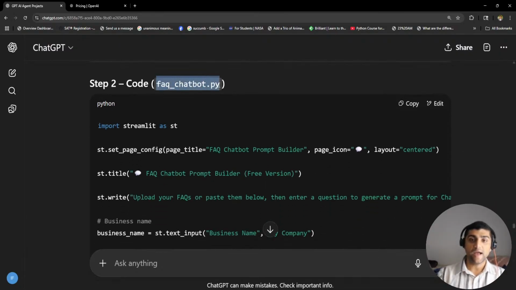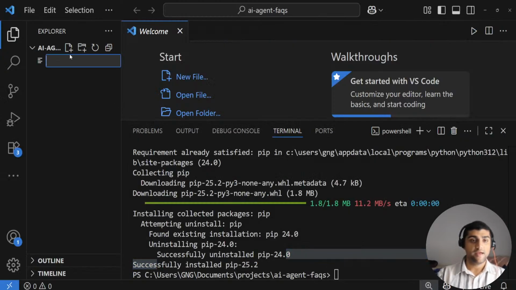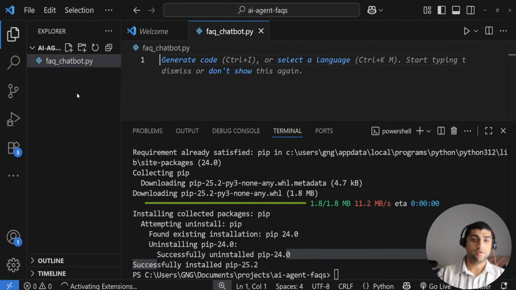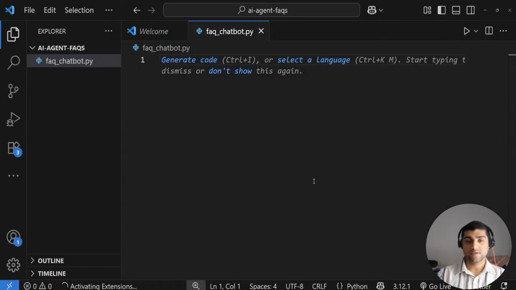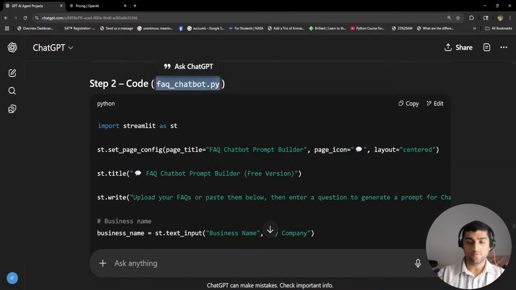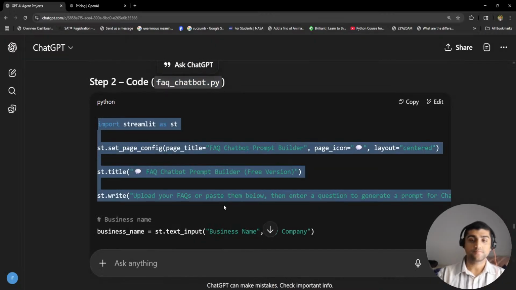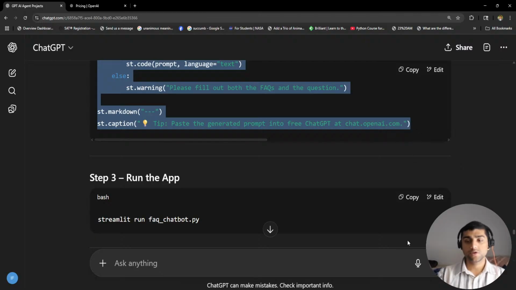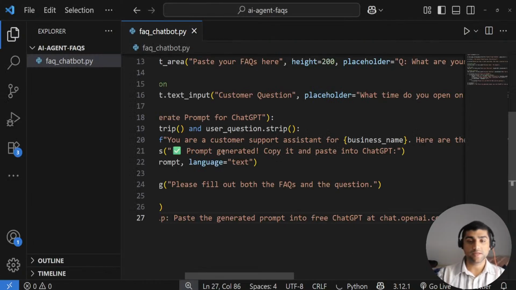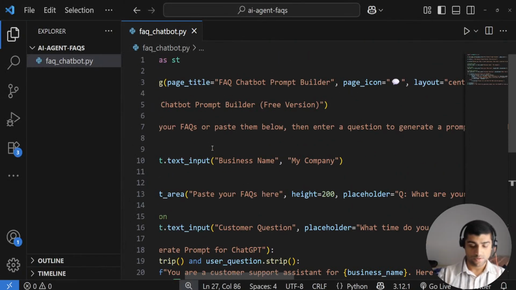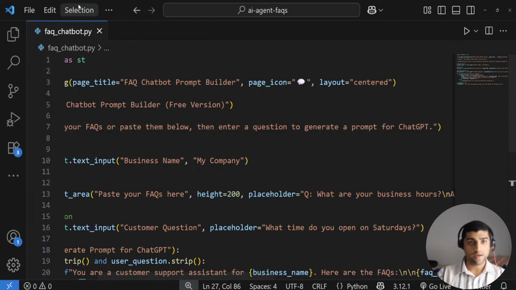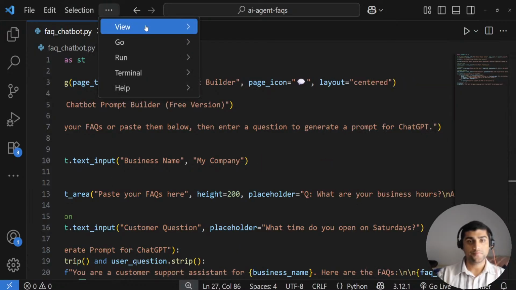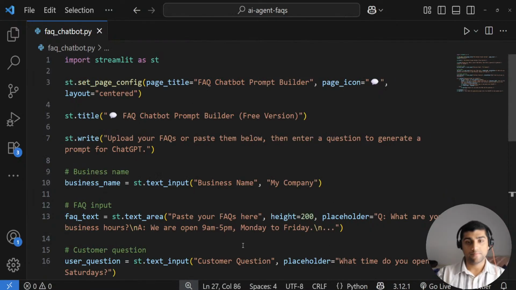Now we have the code in a file called fac_chatbot.py. Inside of this, we can use the source code which is provided here. I'm going to copy this and explain it line by line. Over here, we can turn on word wrap under the File or View menu.